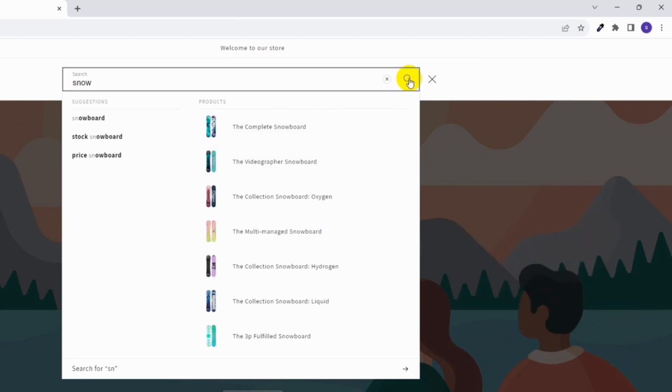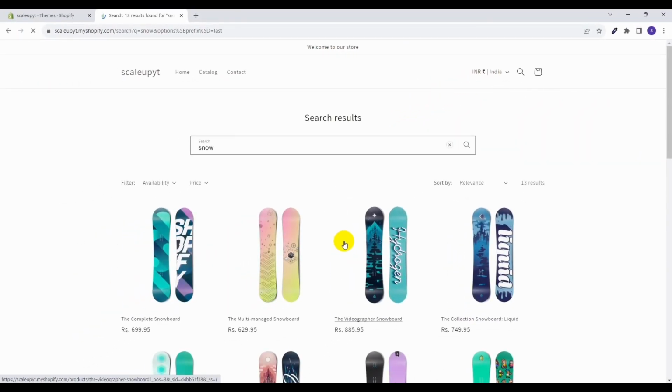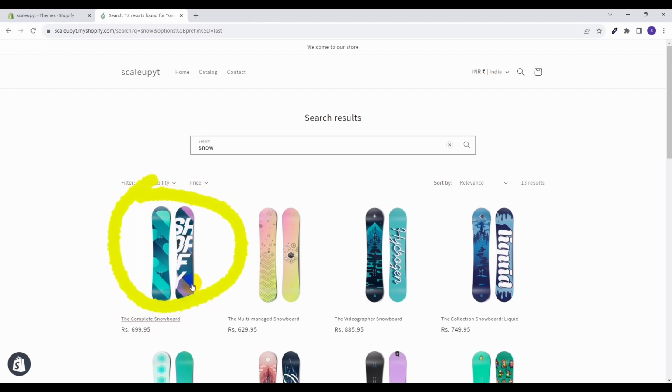Now click on the search icon and here you will see the search result. For the demo purpose, I'll be hiding this complete snowboard product from the search results. Okay, to do that, go to our Shopify admin.